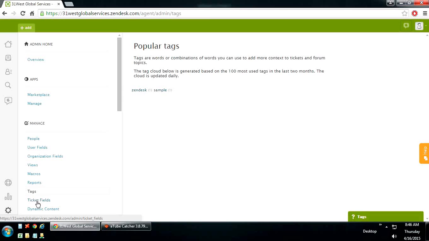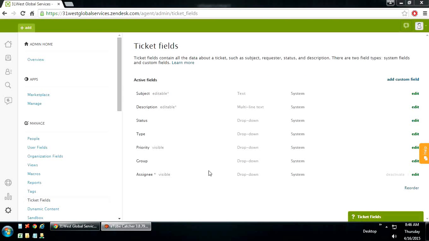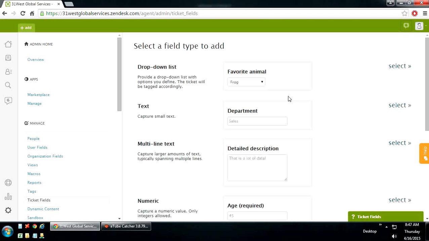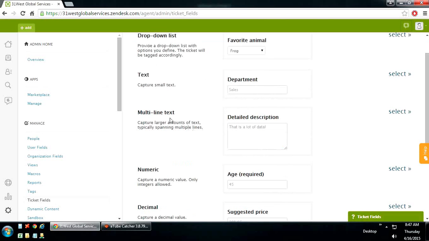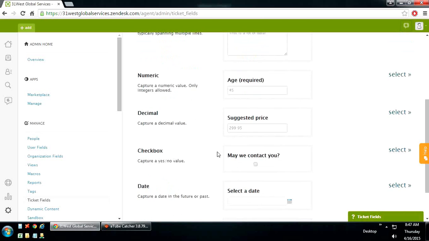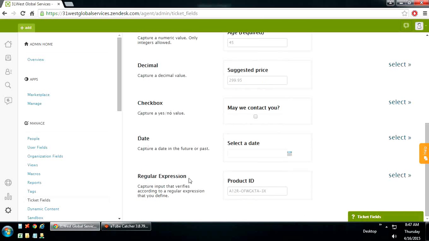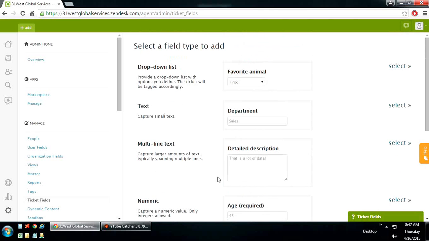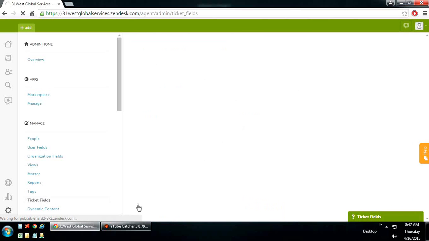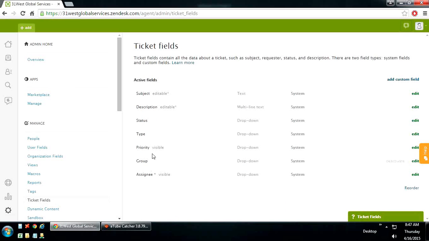Now the next option we have is ticket fields. This actually helps you to show what all fields you need in a ticketing system. If you want to add any custom field, you can click on Add Custom Field. You can select the department sales, you can select multi-line text, you can select checkboxes, date. This will add a custom box or a custom option in your ticket. As of now, we have these options available in our ticketing system.